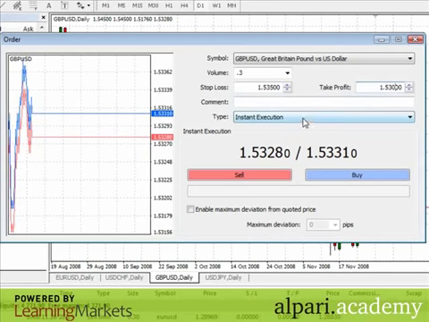Now moving down the list, we have another pull down box here. It's currently set for instant execution. That means that if I want to sell this right now, I can just press the button. It's going to fill me at whatever the current market price is at that time. You'll notice it listed right here. So we've got the sell price and the buy price opposite each other just above the buy and sell buttons.